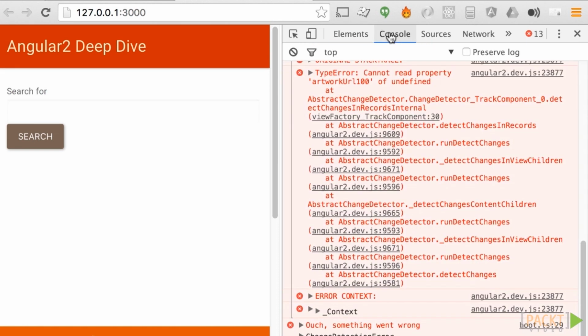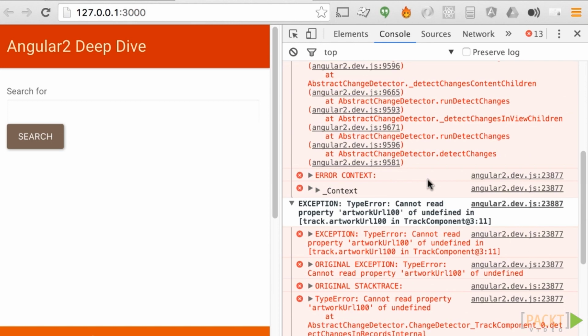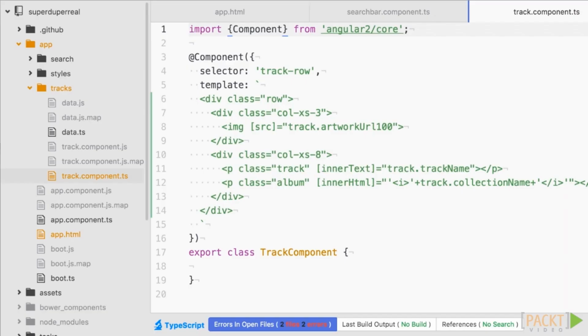Also, in the console, we can see an error caused by the new component in which we tried to use artwork URL of the track object, but that track doesn't exist within that component. This is where we're going to use an input property, which allows data to flow from the template into the component.